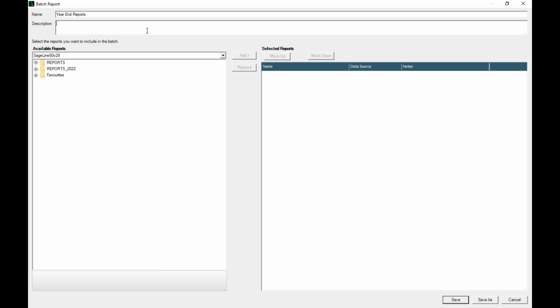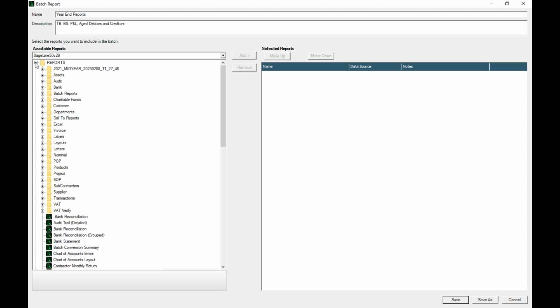So let's just say I want to put in the description what reports it's got in. So I'm going to put in that it's got my trial balance, my balance sheet, my profit and loss, and my aged debtors and creditors. Once I've put in the name and the description, I'm then going to come into this option here. So I'm going to come into reports and I'm now going to select the reports that I want to use.